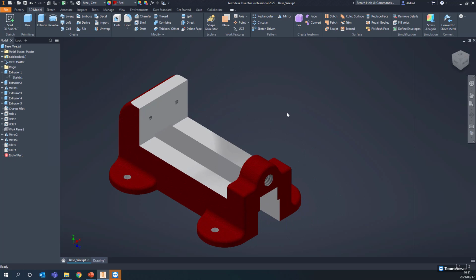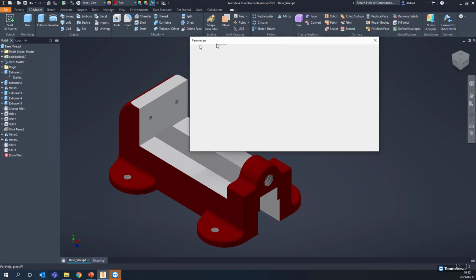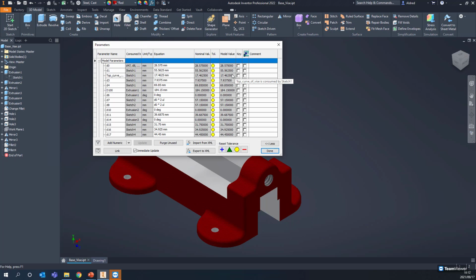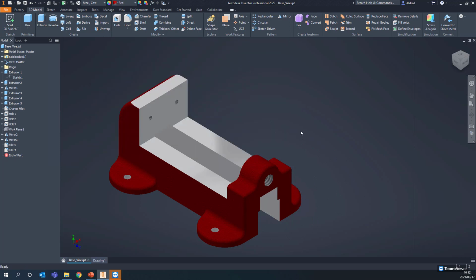So the third place where you can manage all your parameters is up over here under your FX. This FX opens up the parameters dialog box. Over here you'll see all the different parameters that I've already created. These are the model parameters. And then at the bottom you've got user parameters. Now why would we use user parameters versus model parameters? With user parameters, as we can see over here, I've created top curve equals 17.4.